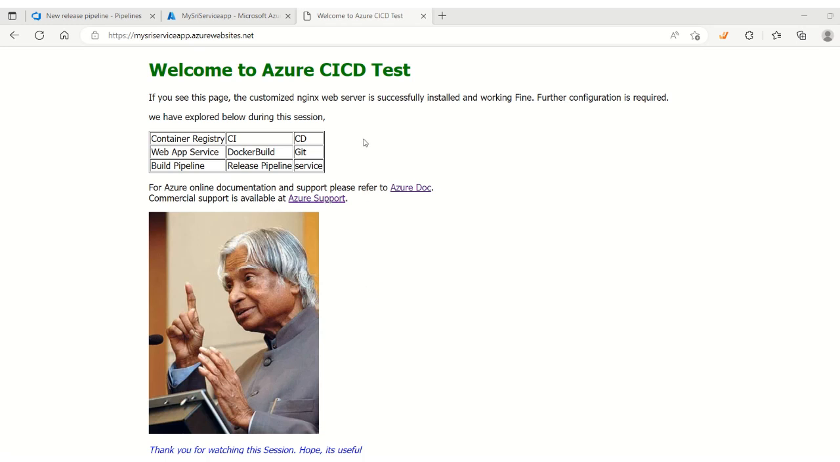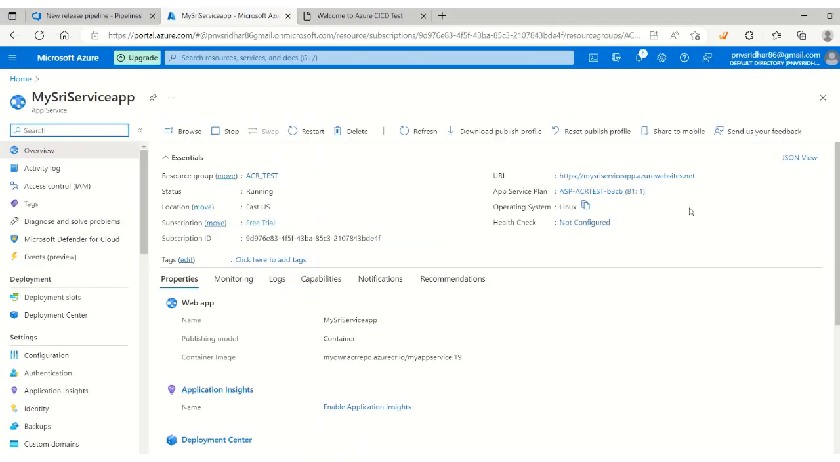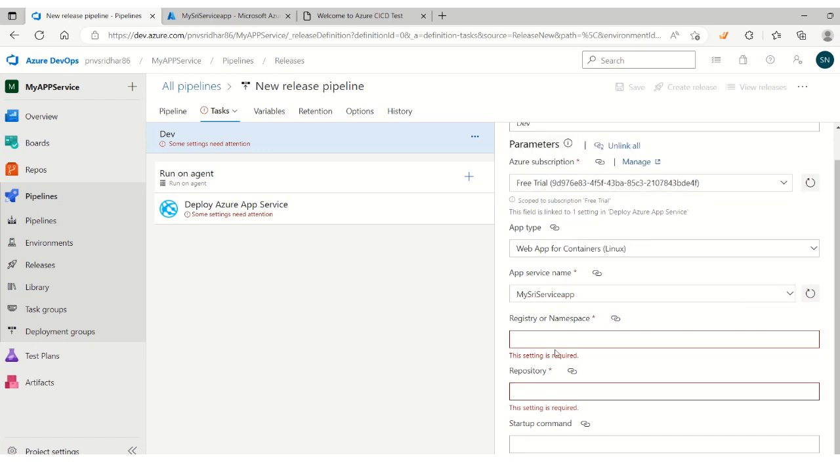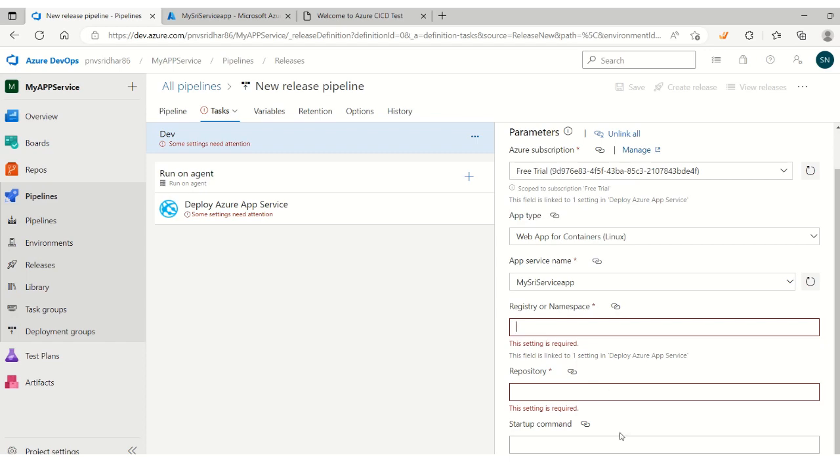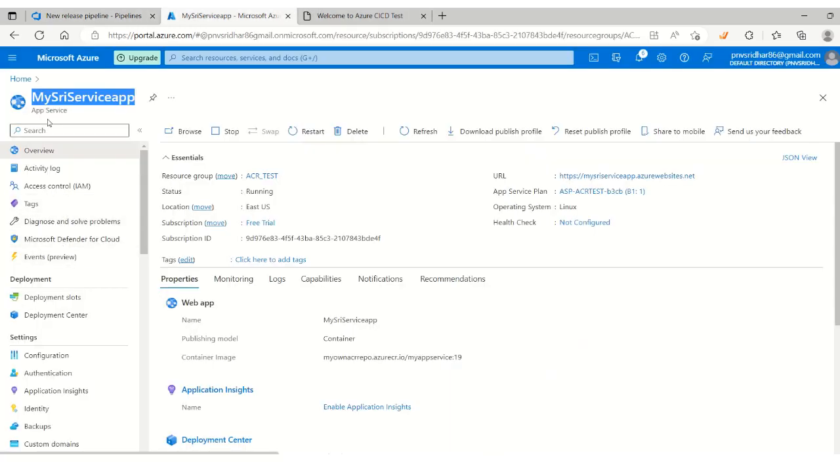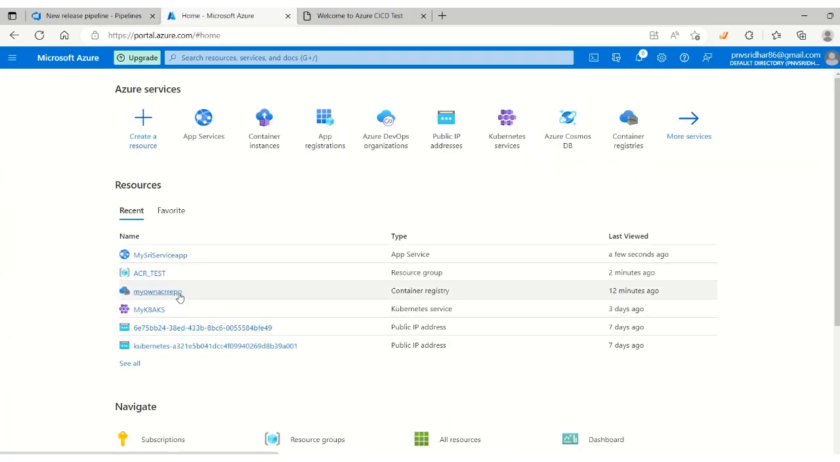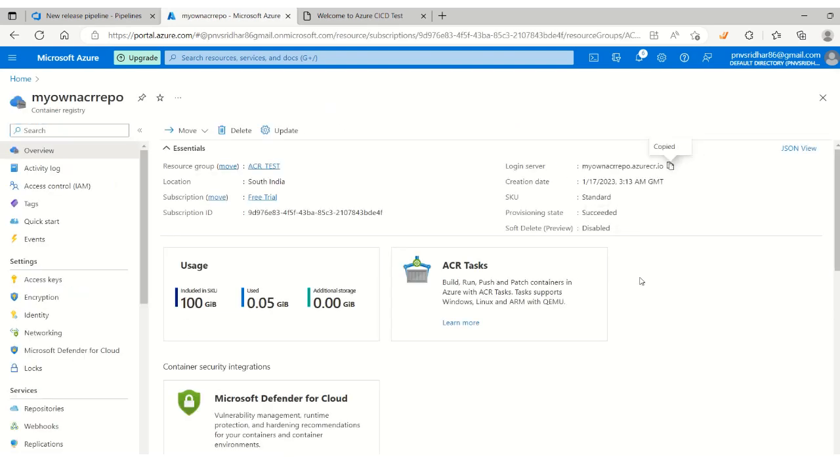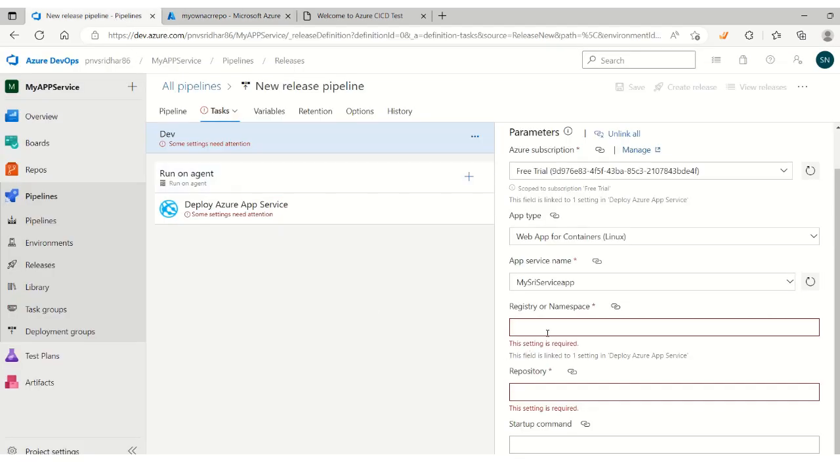Okay, the expected page is ready now. Now, we have created it manually, so on top of this we have to apply the CI/CD. Let's copy this name as my service app and go here and fill this. Once you give this information, then you have to give the registry name from where we have to pull. So this is the registry name. Just copy this and give it here.